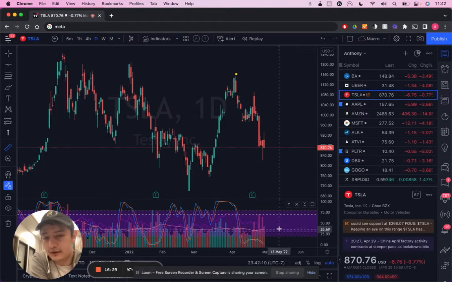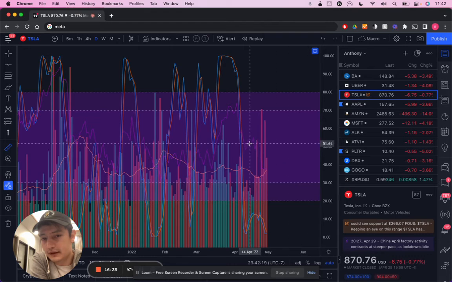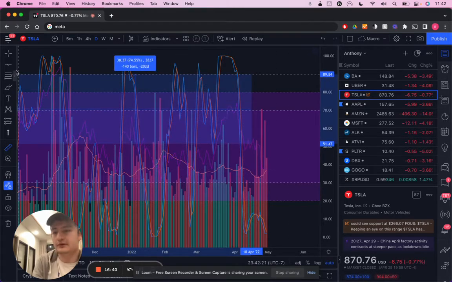So with that in mind, and look at this daily. Okay, this is something that I've picked up. You see where the RSI is at, that purple line? It might be a bit hard to see. Let me see if I can highlight it or something.